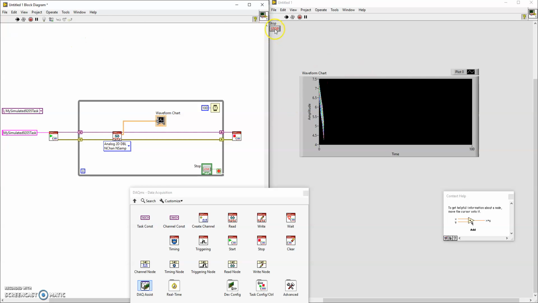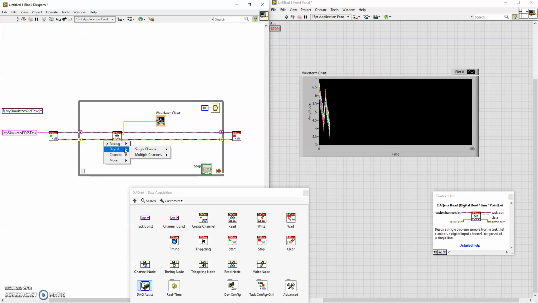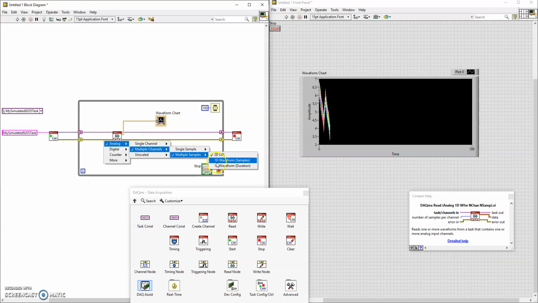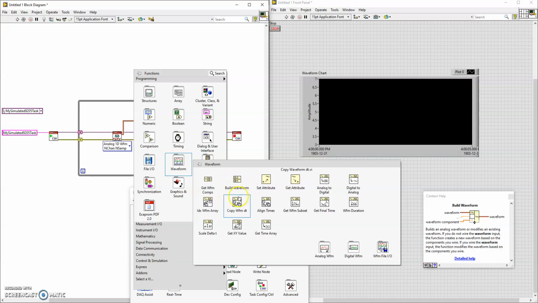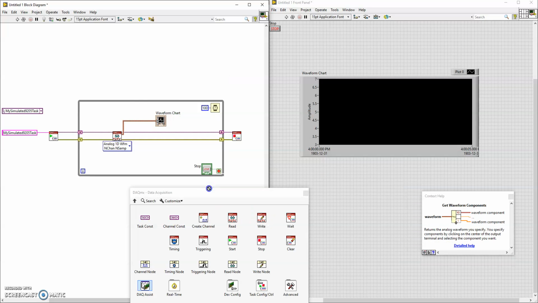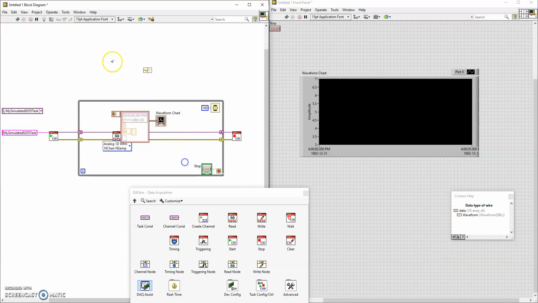And that won't be usable data. So let's go ahead and actually change that to analog, and let's change that to a 1D array of waveforms. So what you're reading from here now is a 1D array. Each element in that 1D array is a waveform, and a waveform, as we'll go over in a second, is made up of basically three things. Actually, let me just create a constant.